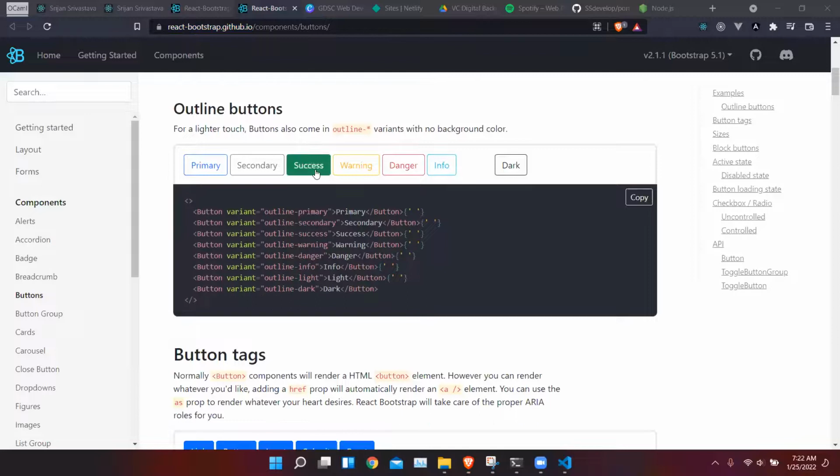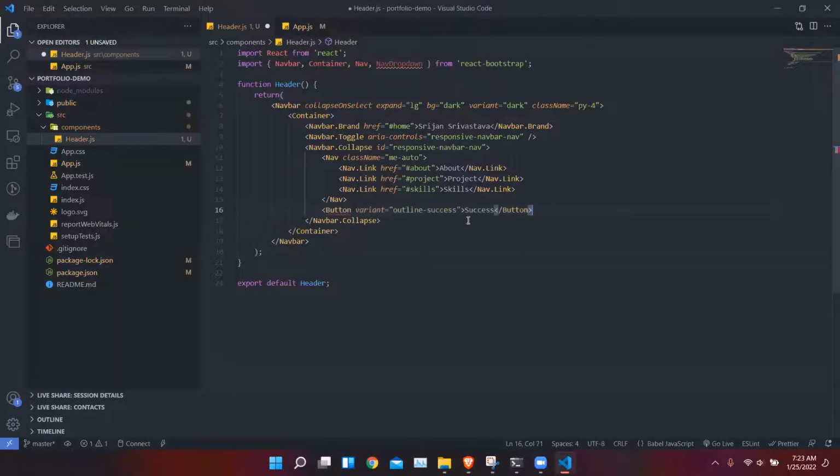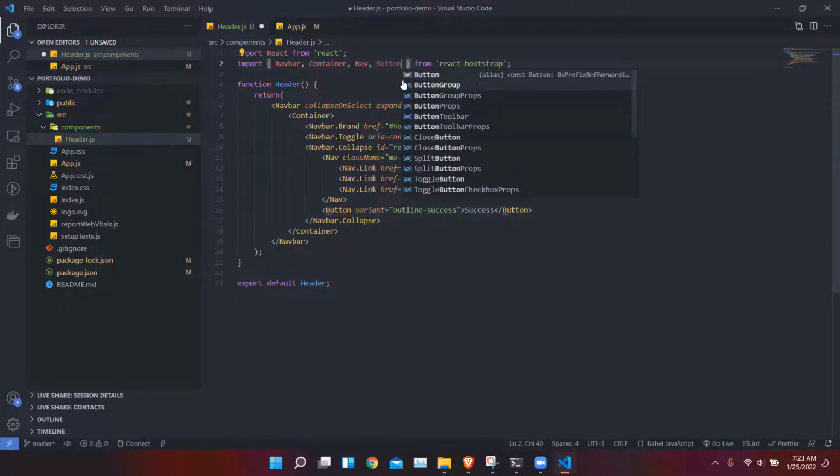So I used this success button. As you can see, here is a variant, this one. I'm just gonna copy this from the online button section of React Bootstrap's button website. And I'll just go here and paste it here. Of course, it doesn't know what button is, and we are not using React nav dropdown. I'll delete that and just add Button.